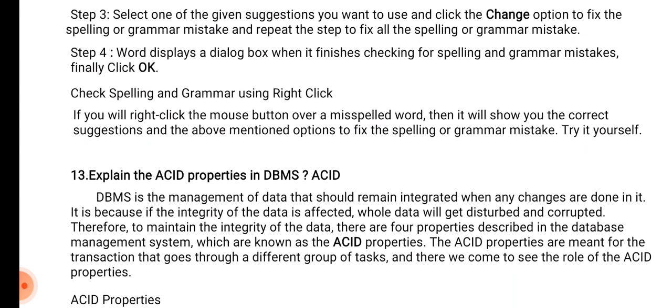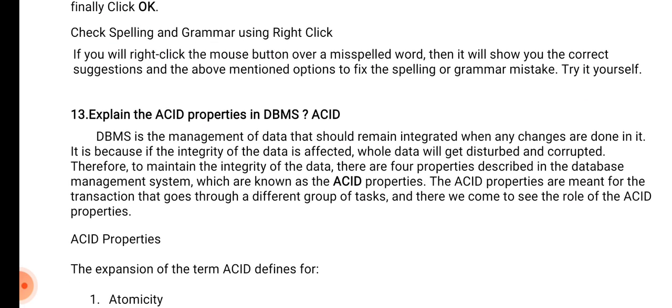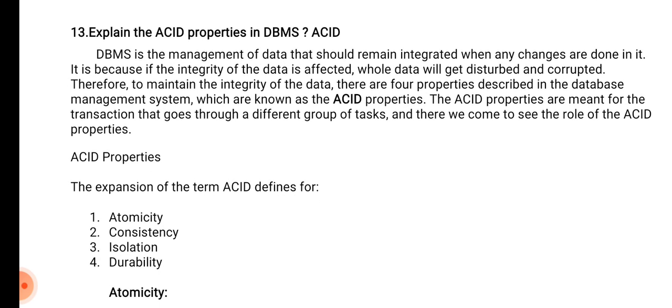13th question. 14th question: explain the ACID properties in DBMS. DBMS is the management of data that should remain integrated when any changes are done to it.